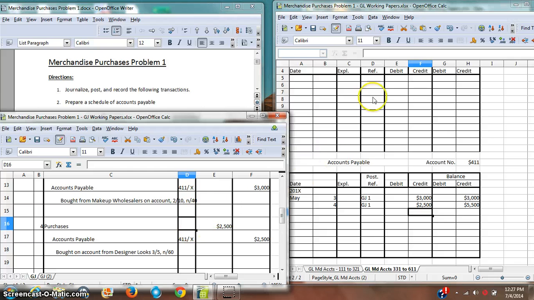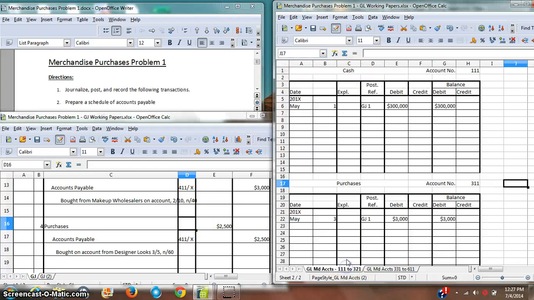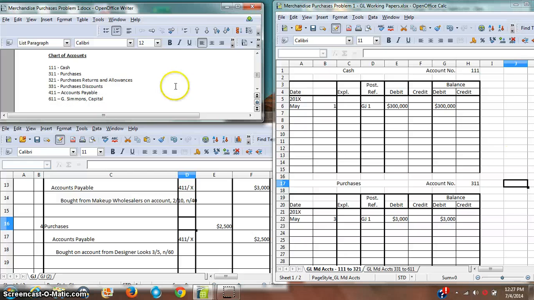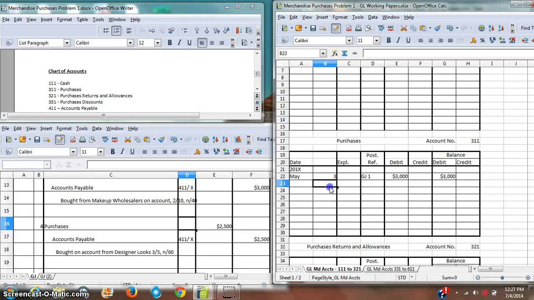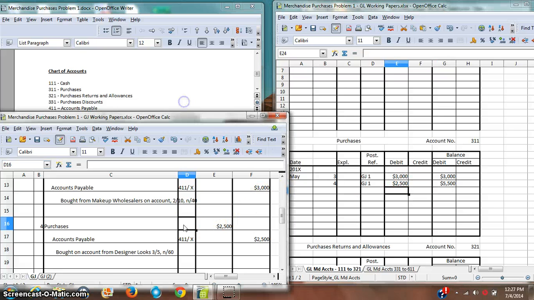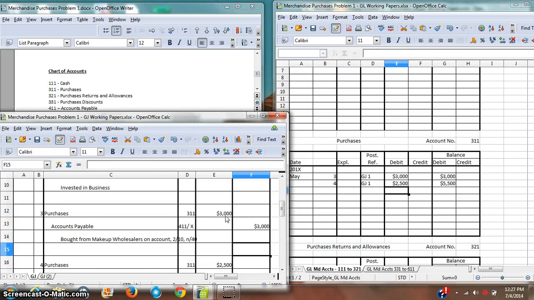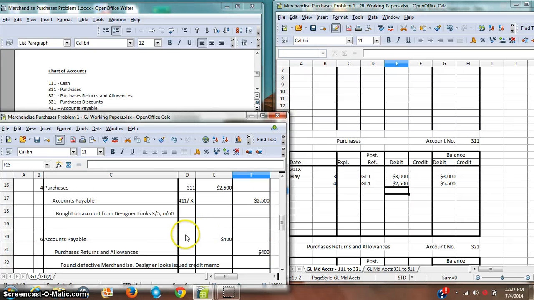And now I also have to go to the purchases account. So here that's account 311. There's account 311. This is May the 4th. General Journal, page 1. And this is $2,500. My purchases, and again I'm going to have to add these two numbers together. It's the same math. This is account 311. Put that in there. Alright. So there's my next purchase.